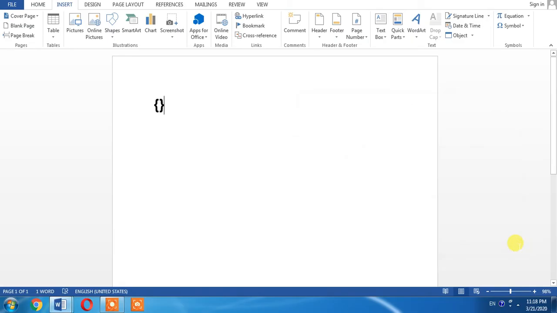So this is how you can insert curly brackets in Microsoft Word.